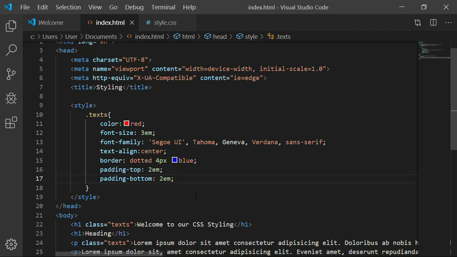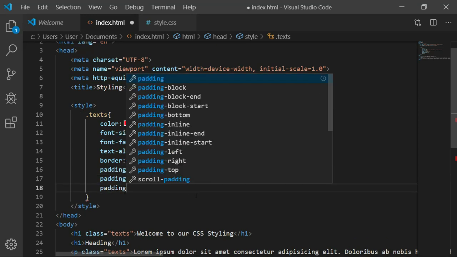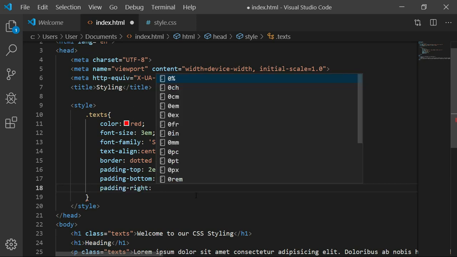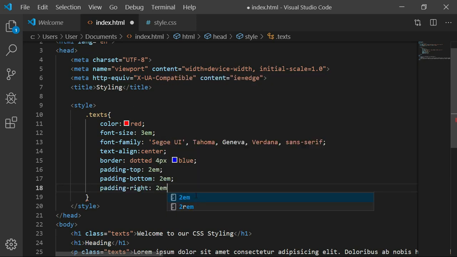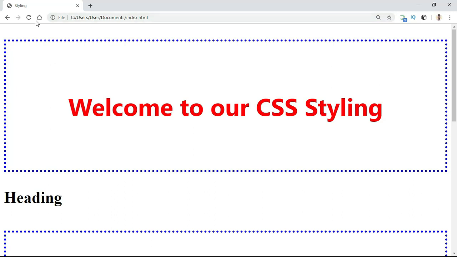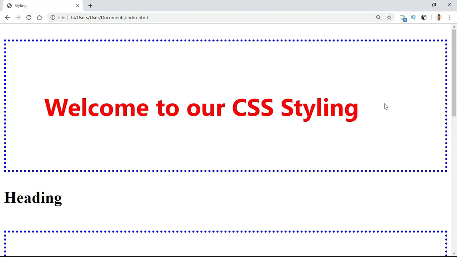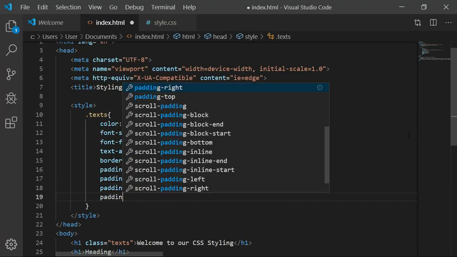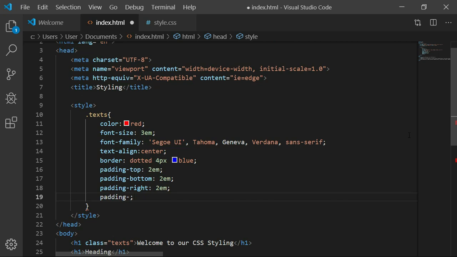Now let's try the right and the left. So let's go with the right first. Padding right, let's say this is 2em. So let's refresh this, which is the right. So you can see on the right we have more space. Now I'll do the left too. We're going to have padding left, and then this is 2em also.